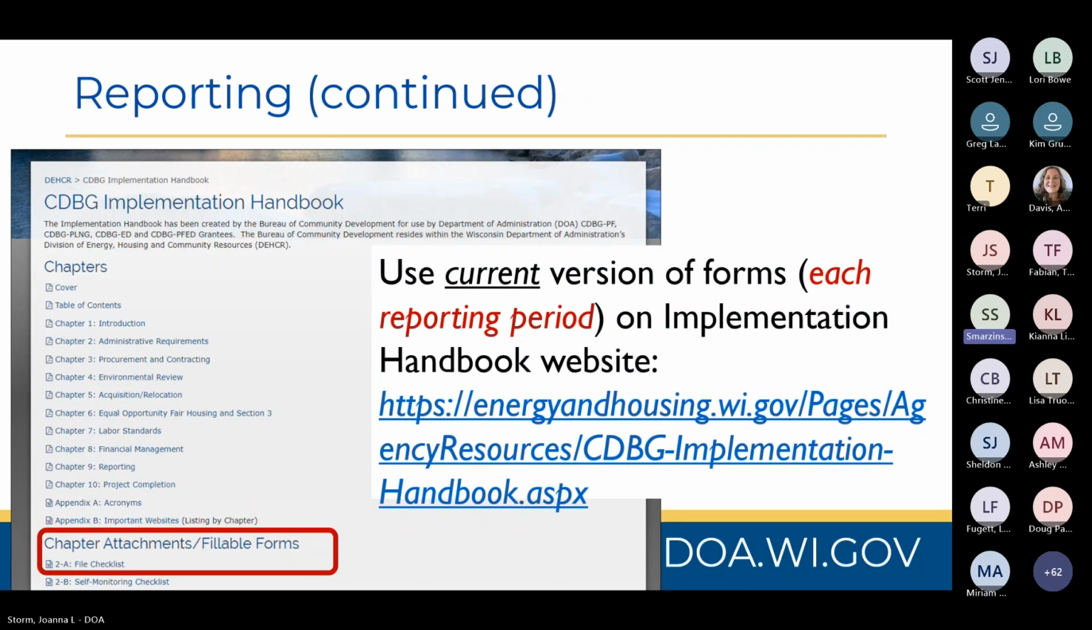Again, multiple reports will apply to your project. It is imperative to use the current version of forms for each reporting period. You can find these on the Implementation Handbook website with the screenshot shown here.